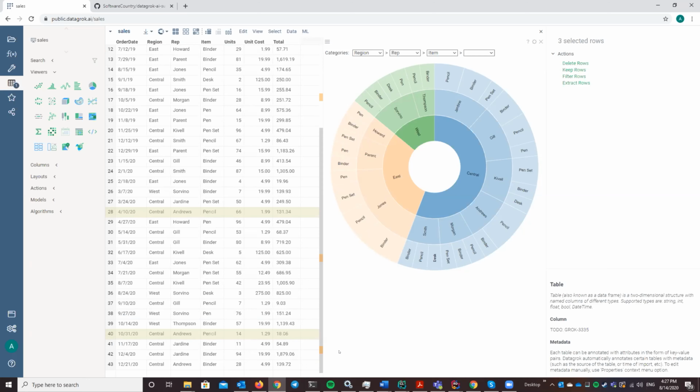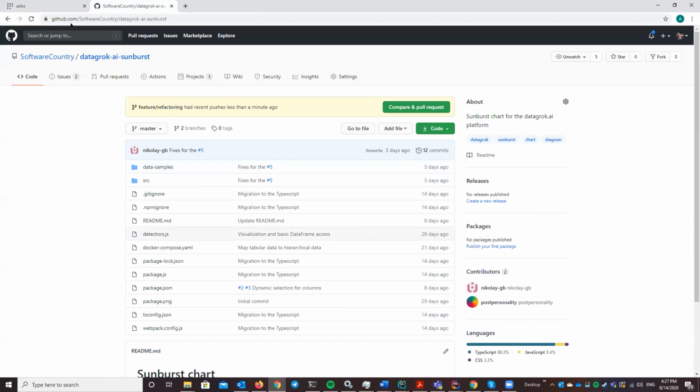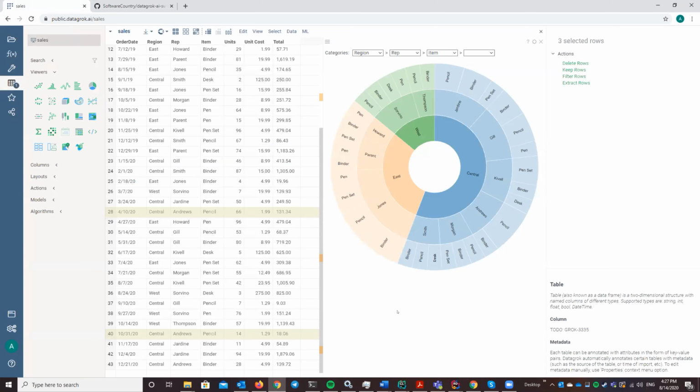This package currently is available in our own repo. So this is a URL. But I think in the future we will create a pull request into the main Datagrok repository. We just need to polish some things up and add the configuration and other things. Fix some bugs, if any. I think that's it. If there are any questions, feel free.